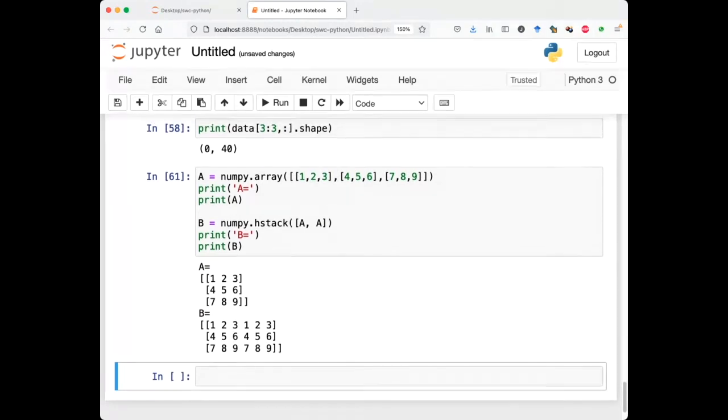So you can see I have the A array, 1, 2, 3, 4, 5, 6, 7, 8, 9, and next to it I have the same array. But what hstack did was just put it in the same array, one next to the other.